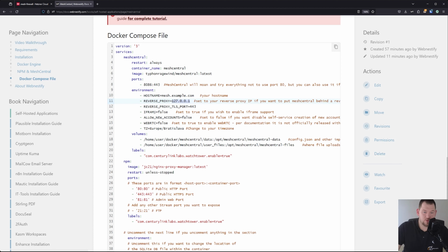And you don't want to allow iframes, it's not very secure. You don't want to allow new accounts to be publicly registered if you don't have your IP address dedicated. And WebRTC, I set it to false, we don't need it. And also you will need to change your time zone to where you are.